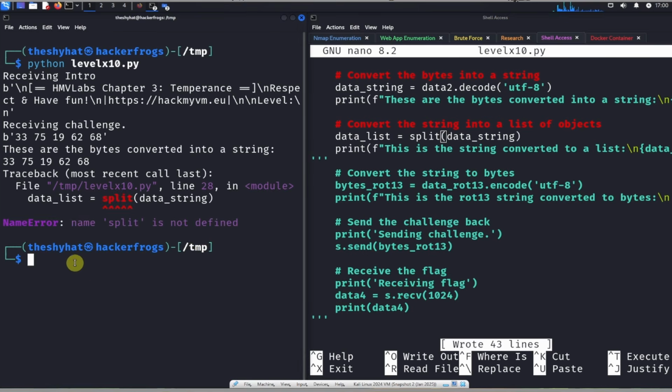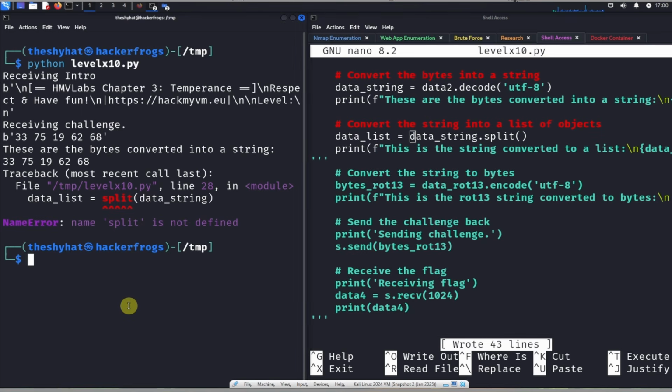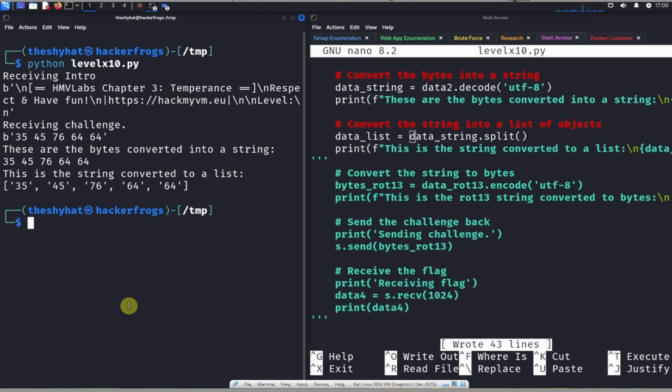Okay, maybe data. Oh, okay, this is a method and it's not a function. All right. I think I might be going too fast. Okay, it works. Great. So we managed to take these numbers here, and then we have converted this into a list.